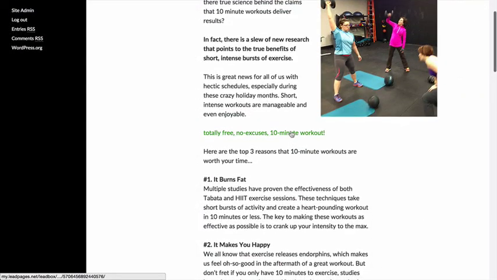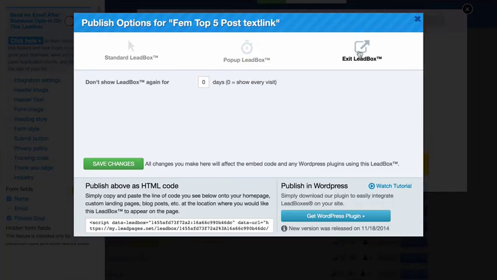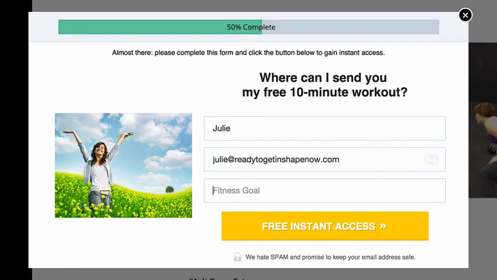You can also set your lead box to trigger after a certain amount of time or when someone goes to exit out of your site. As you can tell, lead boxes are an easy and fantastic way to improve your list building on your blog posts, especially those you're sending a lot of traffic to through Facebook advertising.